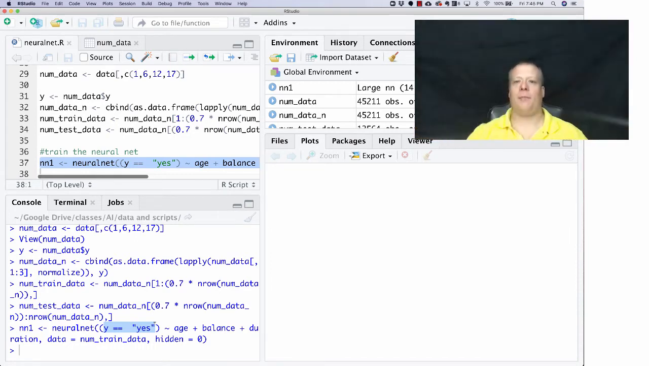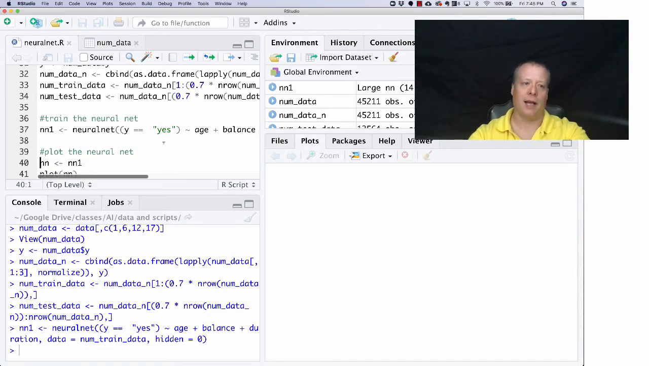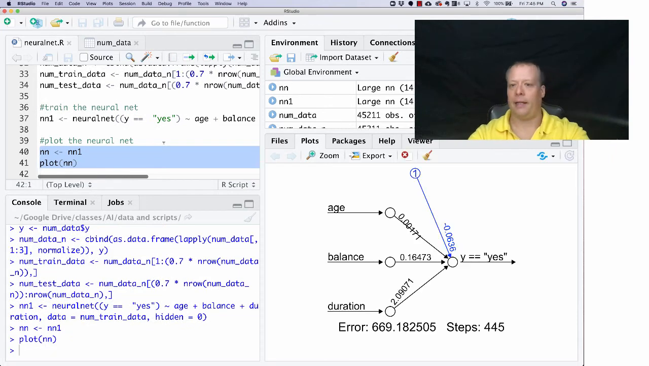And if the neuralnet package sees nothing but ones and zeros, it assumes that you want a Boolean output, and so it'll only have one output node. Whereas if you set it equal to just y, which I'll show you in a second, it would actually create a multi-class output, and that's just harder to work with. So let's go through and I'll show you what this looks like. We can just plot it. As you can see from the plot, it takes the age, the balance, and the duration, multiplies them by a number, adds in the bias, and then determines the output of the neural net.